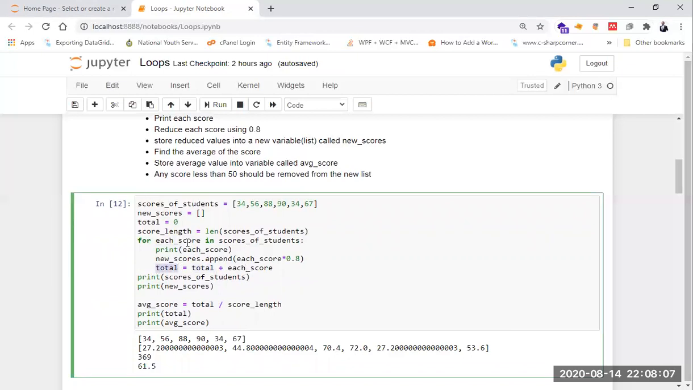When it's coming back again, each score is now 56. That will be 56 plus total, which is no longer 0. Total is now 34. So that will be 34 plus 56. We now have total to be 90. And it goes back again. When it's coming, each score is now 88. So each score, I add this to the previous value of total. It will continue that iteration until it gets to the last element, which is 67. So when it's done, total is now carrying the total sum it has added over the iteration.